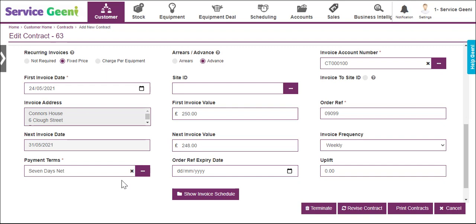Not required if no recurring invoices are to be used and you are charging for the service jobs when they are completed. Fixed price is where you can set a fixed value for each invoice regardless of the equipment on the contract, or charge per equipment where you can set invoice values per each item of equipment. You can select if the invoices are produced in arrears or in advance of the periods.